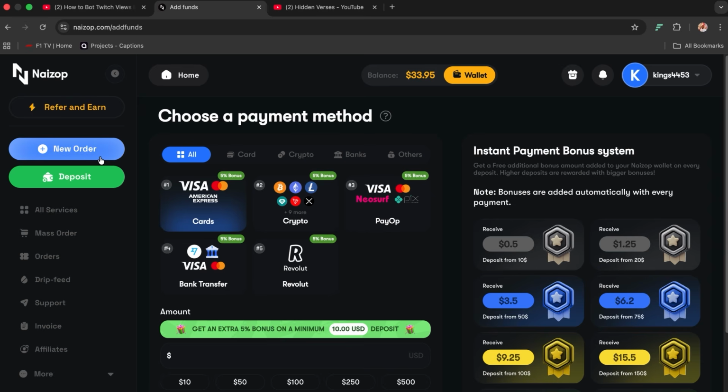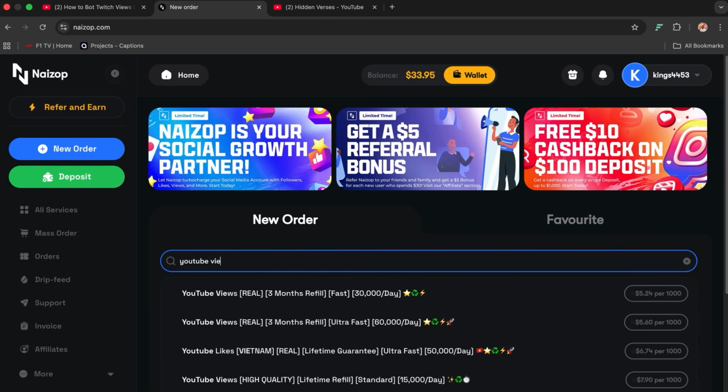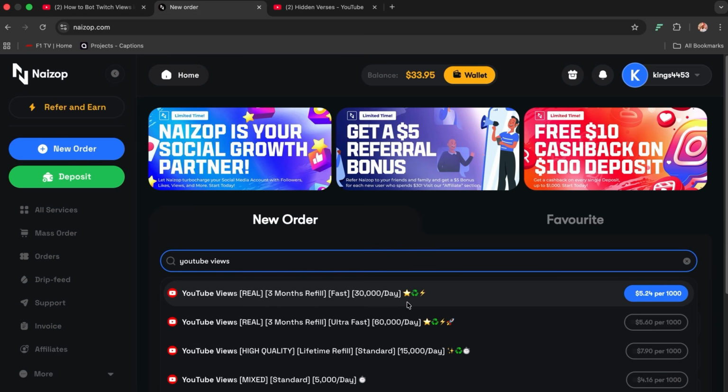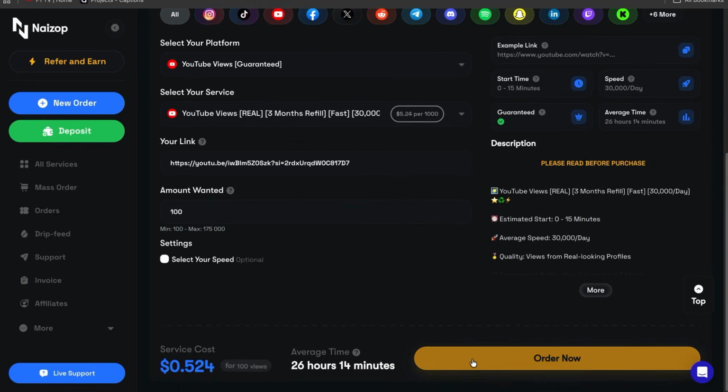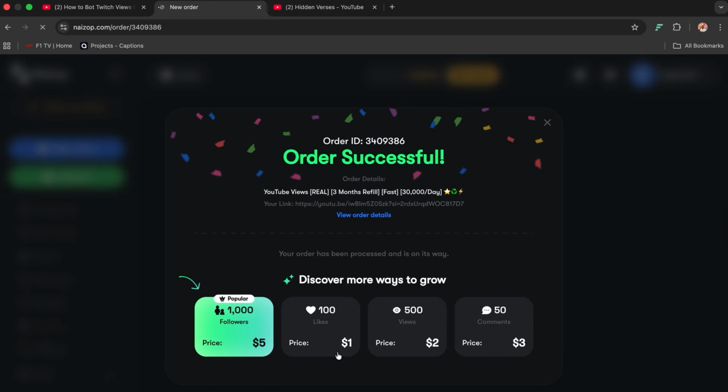Next, go to New Order. Click the search bar and type YouTube Views. Then choose the first option, which costs $5.24 per 1,000. From there, you add your post link and then the amount you want. In this video, let's test this with 100, then tap Order Now. The system will start processing it in the background.